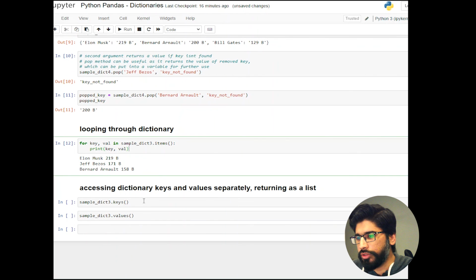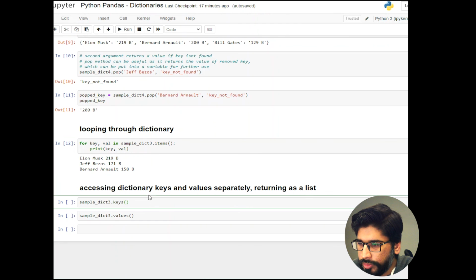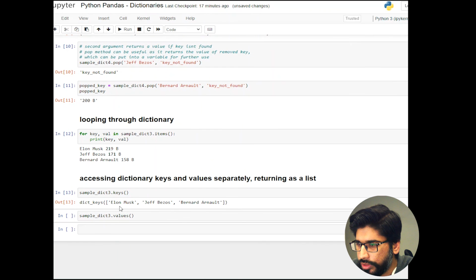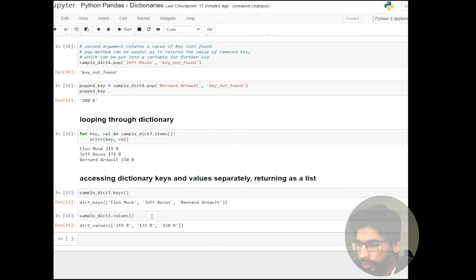The last thing we can do is return the keys and values of a dictionary separately, returning them as a list. For that, you type the dictionary name and then dot keys and empty parentheses. It returns all of the keys as a list. So it says dict_keys, Elon Musk, Jeff Bezos, and Bernard. Similar to this, we can do dot values as well. We type the dictionary name dot values, and it returns a list of values.